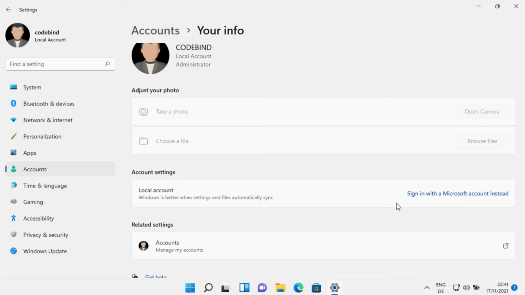So this is how you can add or remove a Microsoft account on your Windows 11 operating system. I hope you've enjoyed this video, and I will see you in the next video.